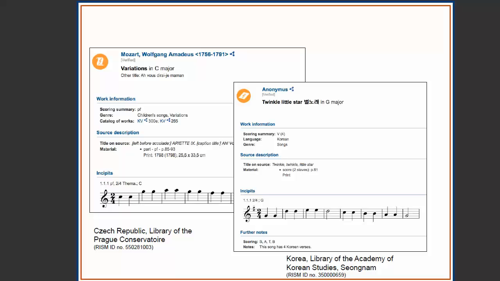This video will demonstrate how to search for music incipits in the RISM online catalog. The music incipit search allows you to search for the first few beginning notes or measures of a piece or movement, which is useful when you are searching for opening melodies or themes, need to identify an anonymous work, or are looking for the same piece in different sources.